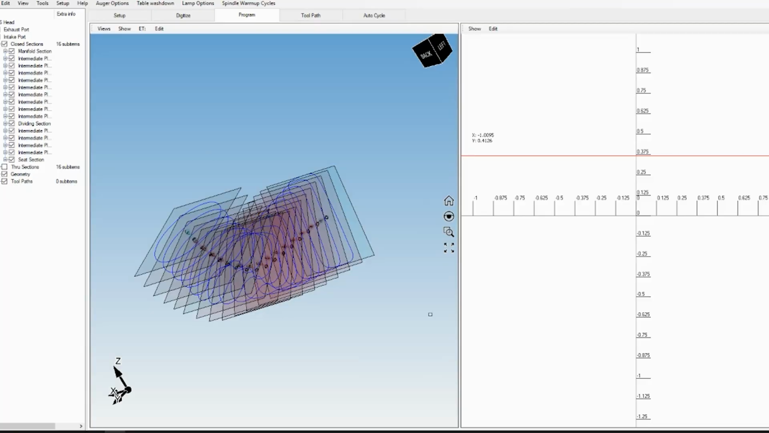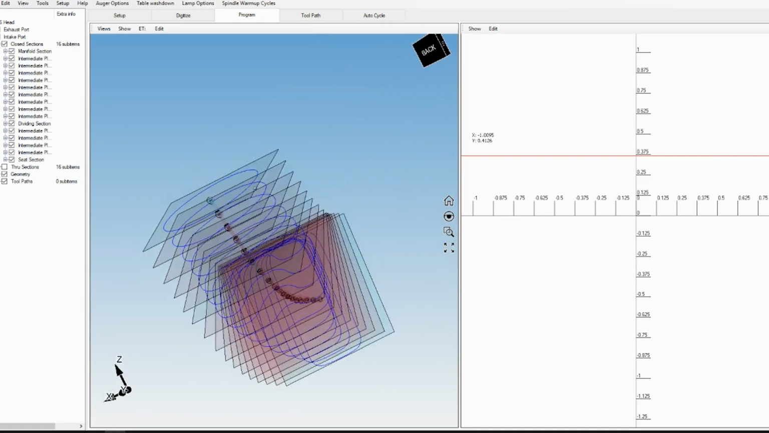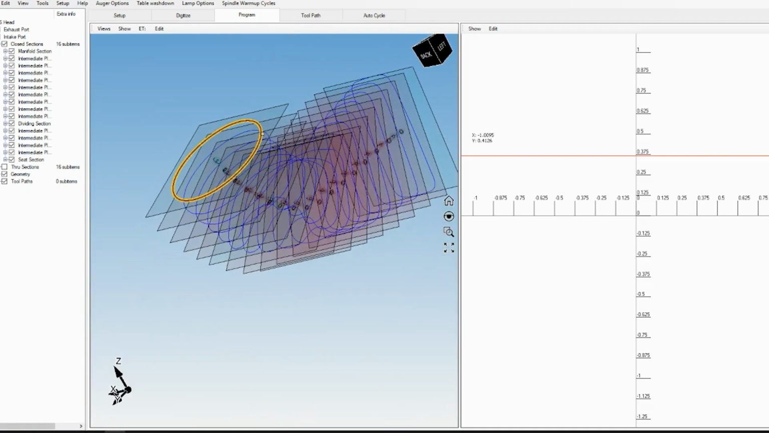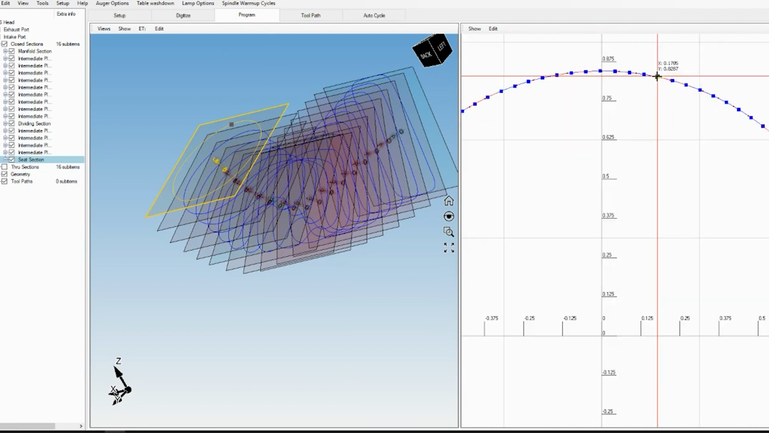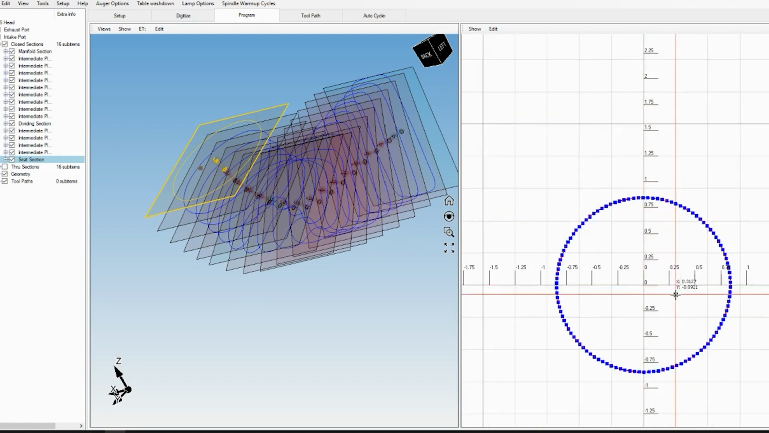So on our screen here, we have our planes, and we can see the blue cross sections on each of those planes. Now I'm in our program tab. If I click on one of these, we'll see over here on the right this digitized information. These are all the points that the probe touched, and we can see the line segments in between.